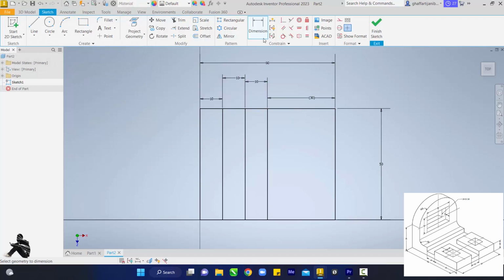Yeah, so next we want to draw another line. Pick your line tool, come here, drag it this way, make sure your lines are always straight, come here again, drag it this way. So I think this is 20, 10, 20. So you go to dimension again, pick here, drag it out, we have 20, then pick here, drag it out, we have another 20. So automatically the center is going to be 10.